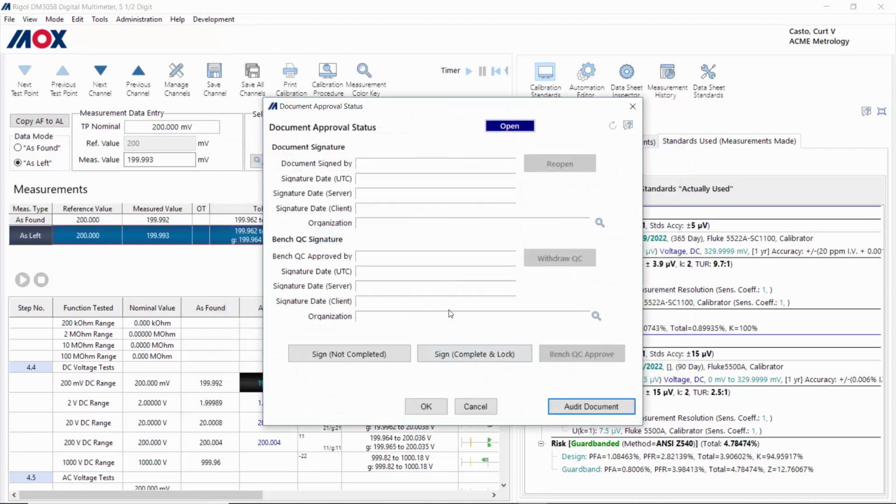When I come up, this needs to actually be signed. And there are 2 options for sign. Sign not complete. This would be if you're just quitting for the day and you're going to come back and work on it tomorrow, but you want to save it in the database. However, if you're finished with the calibration, you would do sign, complete, and lock. In order to complete the calibration in CMS, the MPS calibration has to be sign, complete, and lock.